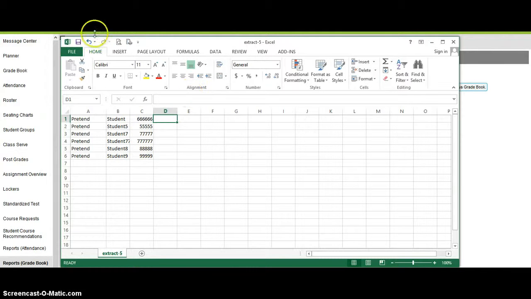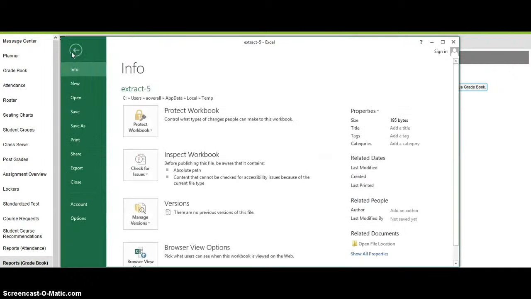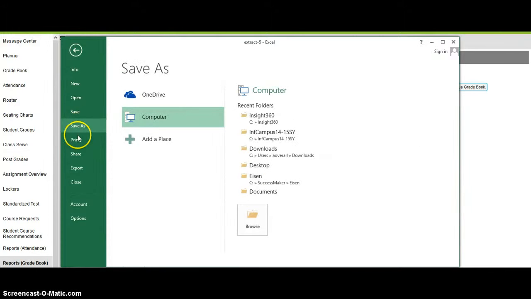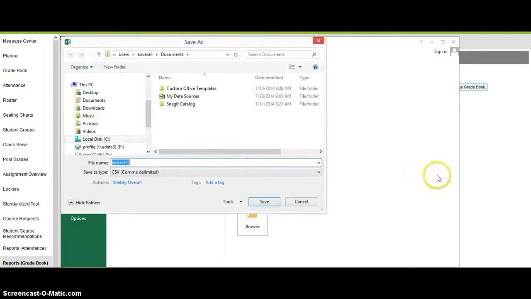So now I can save this file by doing a File and then Save As. And I'm going to browse for a location to save it at, and depending on where you're working, you can either save it on your C drive if you're on an Intelligent Classroom laptop. If you're on a desktop, you might want to save it to your U drive, where your data is.